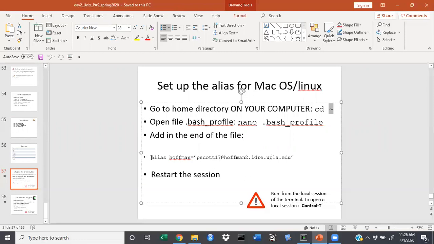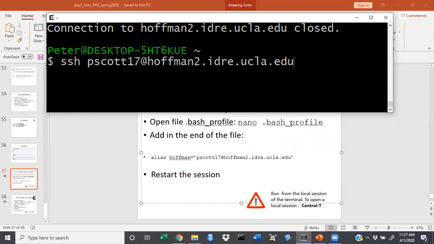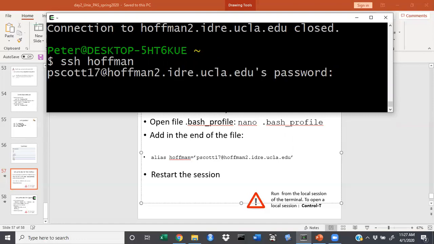What you type in that bash profile is the line alias, and then whatever you want to call Hoffman, then an equal sign, and then you tell it the whole path to log into Hoffman. Then you would source your bash profile or restart your computer, just like we would have done on our own computers. What this allows us to do is, instead of typing this whole thing to log in, if I added this line to my bash profile, I just type ssh Hoffman, and it'll give me the same behavior as if I typed that whole thing. So my computer has an alias set up for it. And then I would type my password just like before.